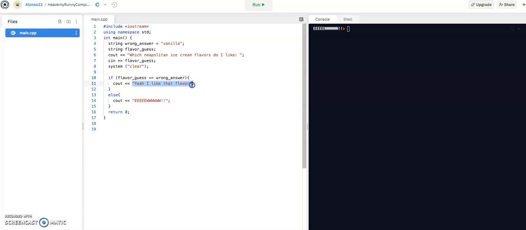Yeah, I like that flavor. So let's think of this hypothetically. If the flavor that I guess is vanilla, which equals the wrong answer, vanilla, then it'll tell me, yes, I like that flavor. That is wrong because I don't like that flavor. That's the wrong answer.